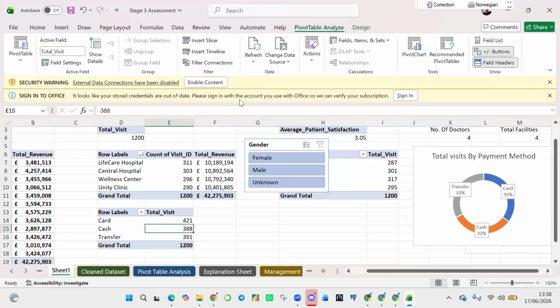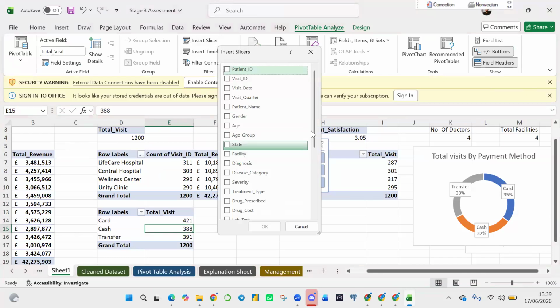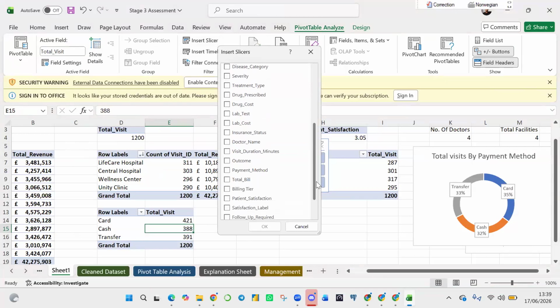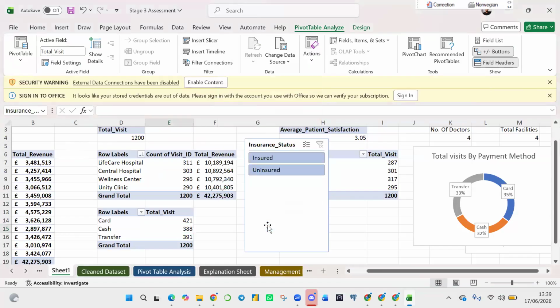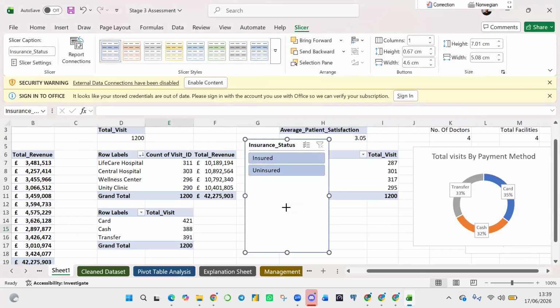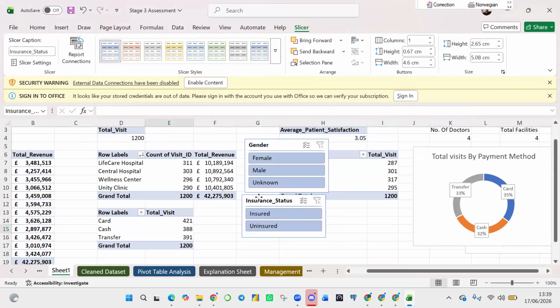Bring in another slicer. We slice by insured. At that point we are able to see those who are insured or not. Insurance status. There are so many things you could slice by, so understanding the business is going to help you determine what you want to slice it by.